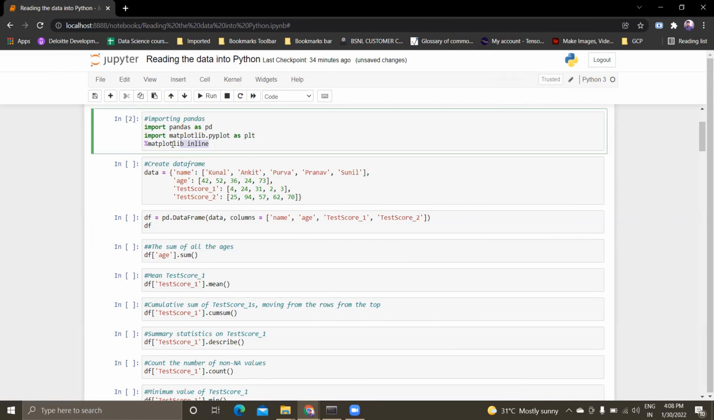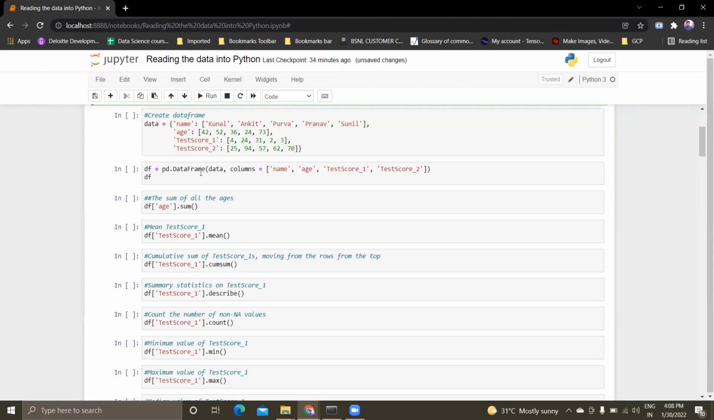And I'll tell you what this matplotlib is when we are actually discussing data visualization, matplotlib and seaborn. So first and foremost, we'll be creating a data frame. You will be aware of a Python dictionary. The same way we are going to create a data frame out of this dictionary itself. A dictionary is nothing but keys and values.